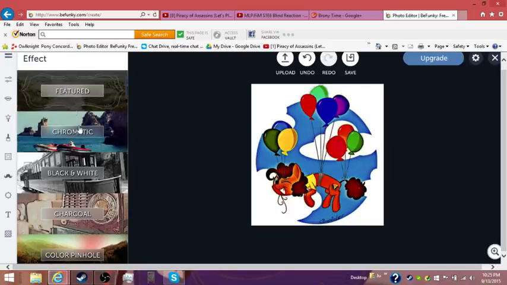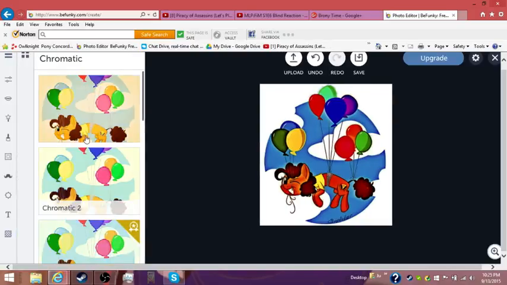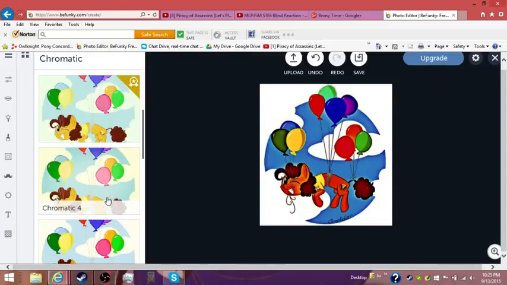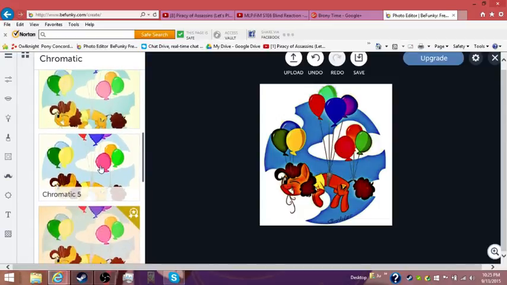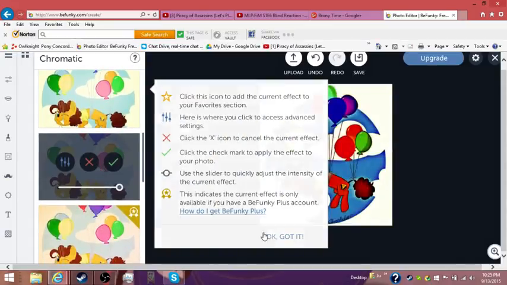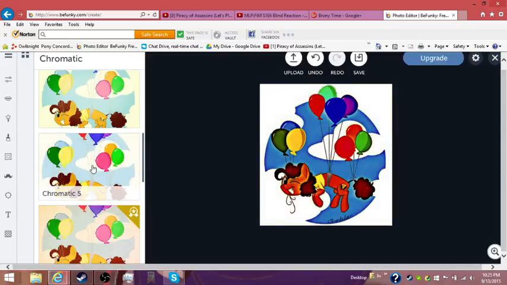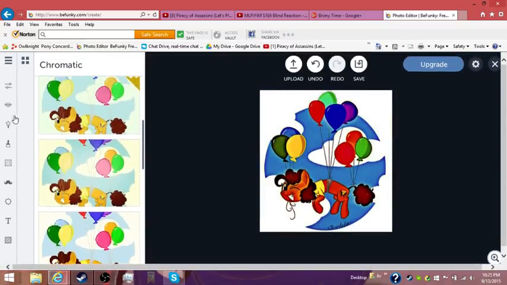There are effects. You have chromatic effects, and some of these will require you to pay $24.43 a year. Of course, I don't do that. Of course, as you can see, you could just select things right here, but I'm not going to do that just because it's not the basis of my picture right now. So there's a lot of effects.